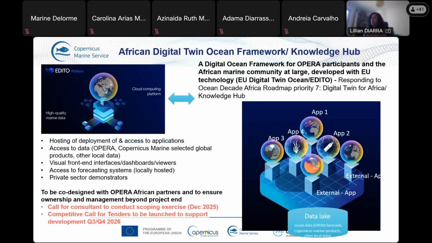Then a new component, with the top-up that I mentioned, is to develop this African Digital Twin Ocean Framework. We're not starting from scratch. The idea here is to leverage everything that's been developed in EDITO, the European Digital Twin Ocean. Right now, there's a Digital Ocean Forum taking place in Brussels, and they're discussing the different developments. If you are interested, I do invite you to look at what's happening here, because this platform is trying to bring all the different EU assets together in one single place.